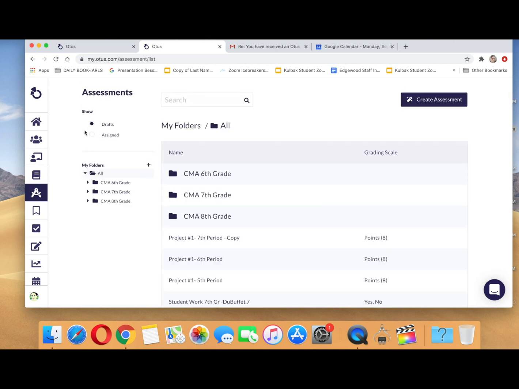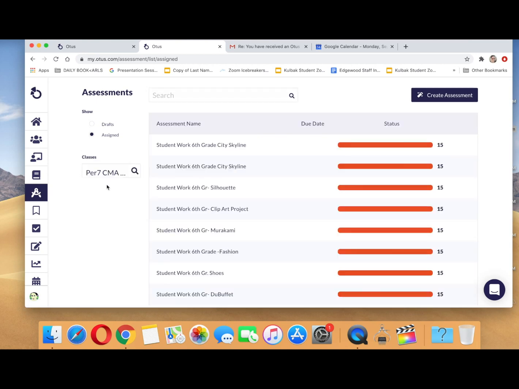Now, to see your assignments, make sure you click on Assigned, not Drafts. Drafts are things that are not assigned. So under Assigned, you can see in my one class, I cloned it like 6, 7 times, and I renamed it for every project that there is. And so every project that the student wants to turn in, they find that project, they turn it in. It's all a clone of the other.